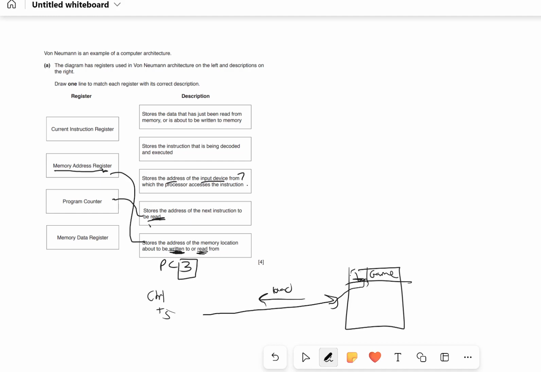Memory data register. This stores the instruction that is to be decoded? No, we know that is the CIR. Stores the data that's just been read from memory and is about to be written to memory. Yes.